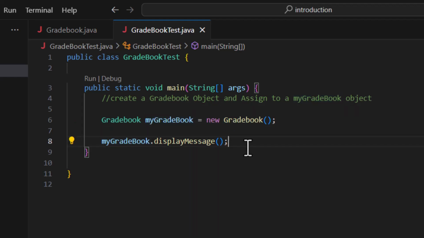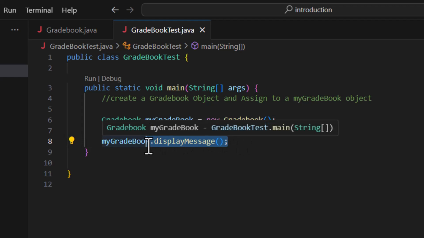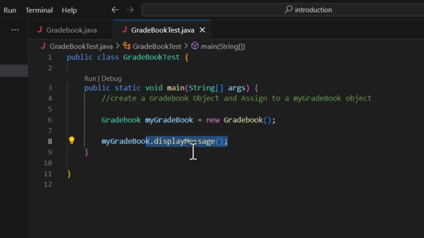How the message is being displayed, we don't know. The only thing we know is that my gradebook as an object has a method called display message, and its own function is to display welcome to gradebook. That's all. That is how it works.